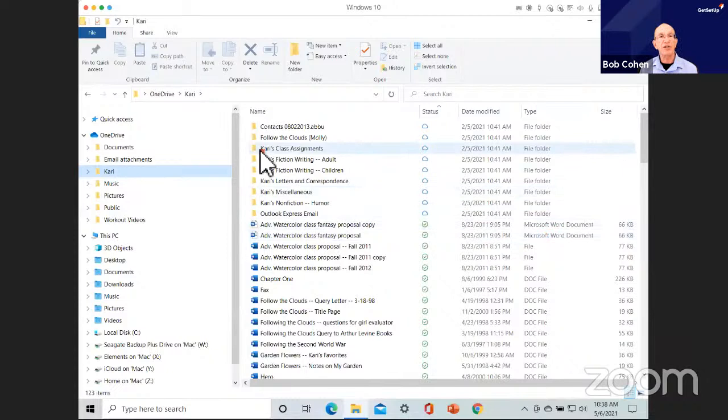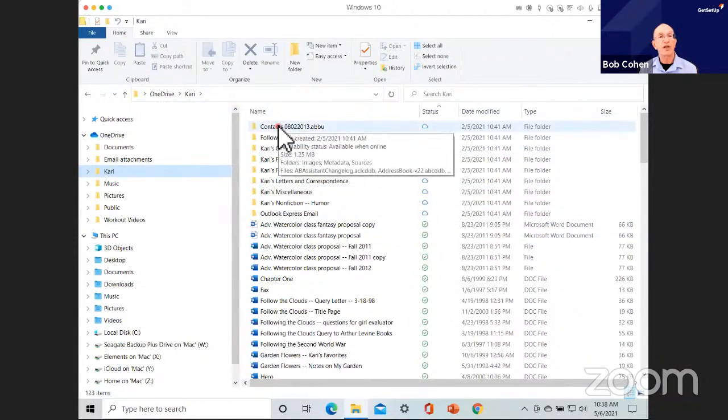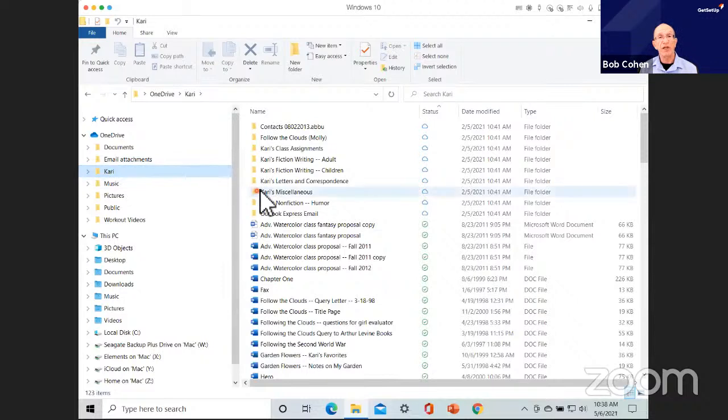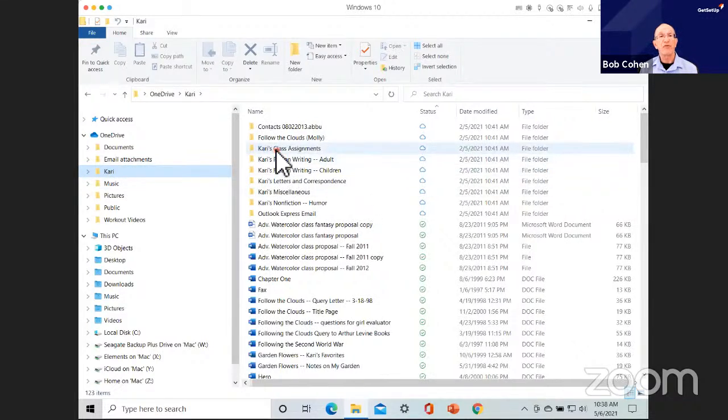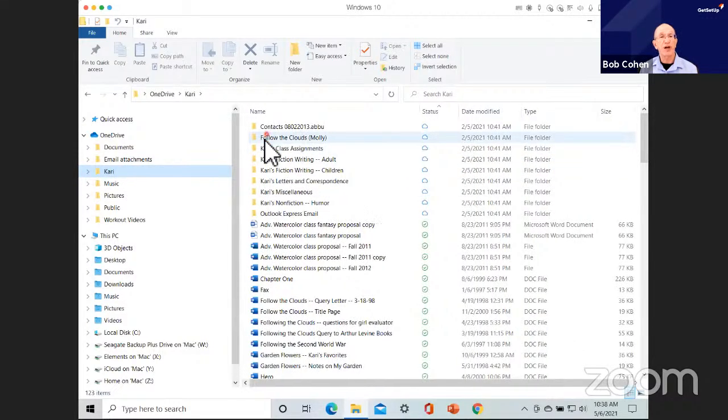And so I can start to look at these folders in different ways and files in different ways. This is a file folder called Kari. And so there are folders underneath the Kari folder, and then there are things that are just loose in here as well.